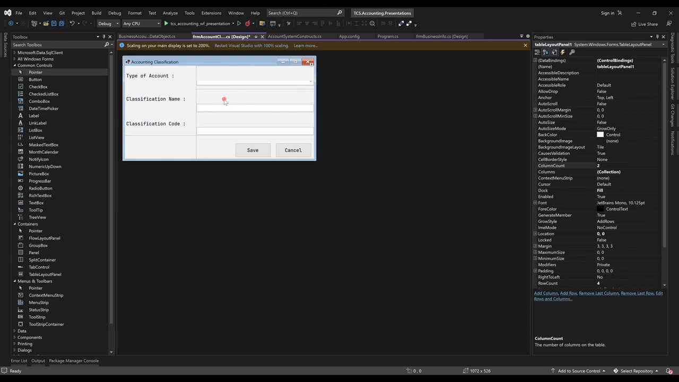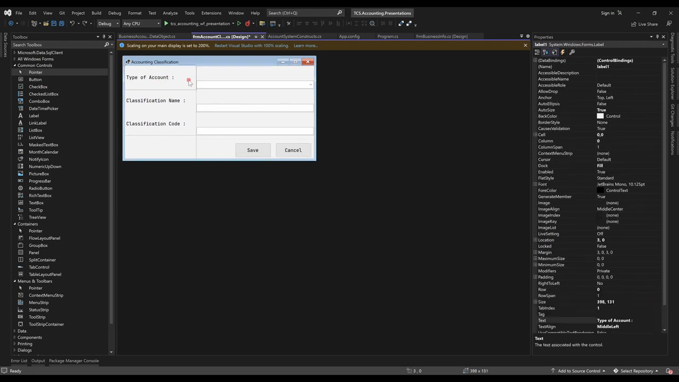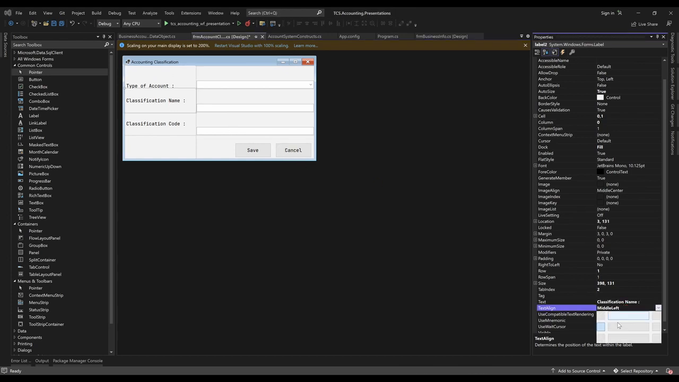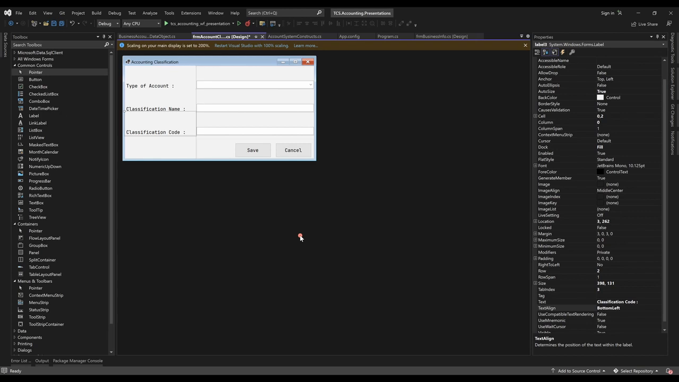Alright, let's forget about that. Let's leave it natural. Let's put the text to be bottom. Let's do that. Text align, middle left. Let's put it at the bottom as well, like that. That is better. And put this one at the bottom as well, and that is better. All right, so they are properly aligned at the bottom together.